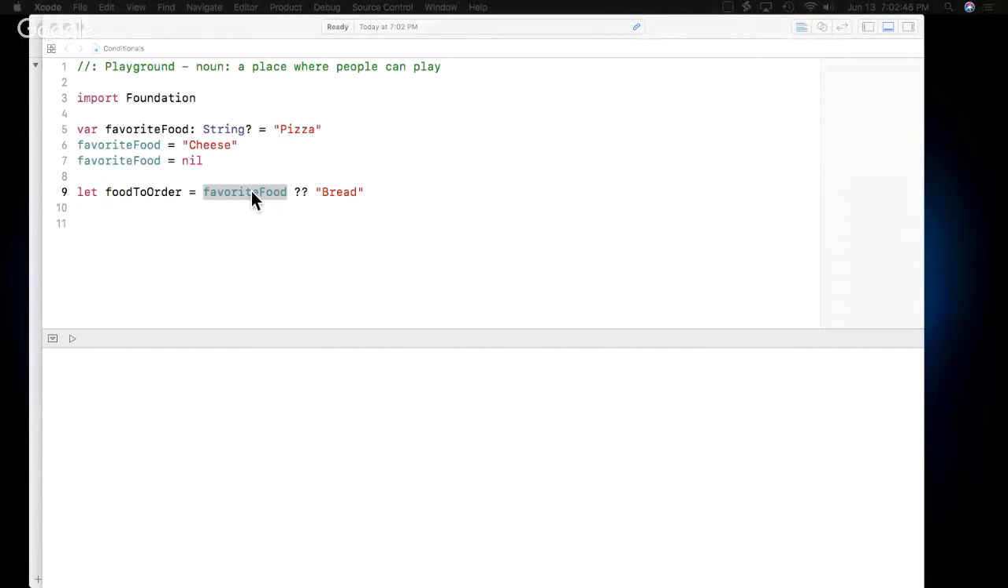I wish the computer was smart enough to know when I'm talking about something that needs the screen shared. I was talking about this line here. So if favorite food is nil, it will use bread instead. If favorite food is not nil, then it will just use whatever value it has. And that turns out to be pretty useful.